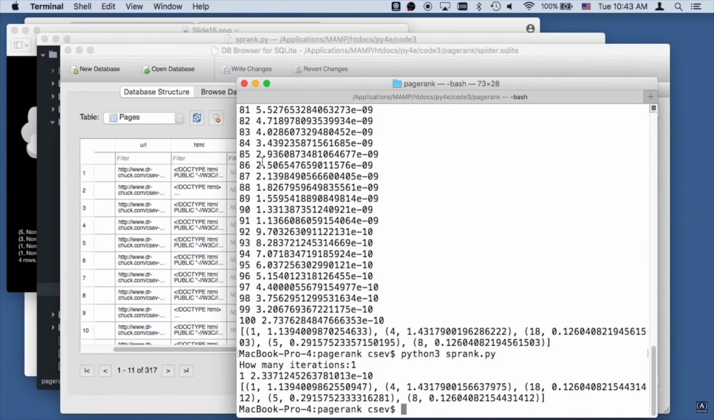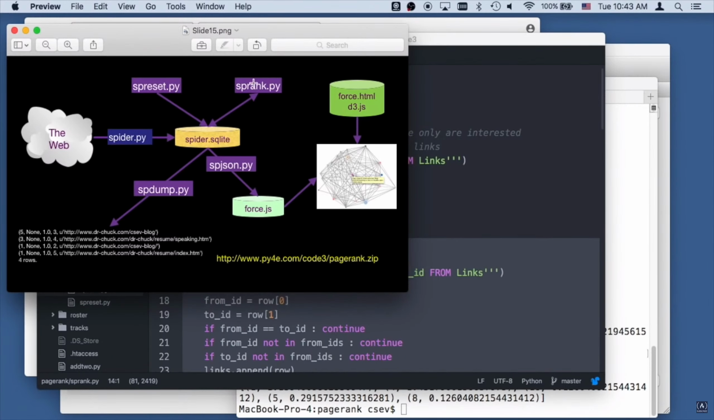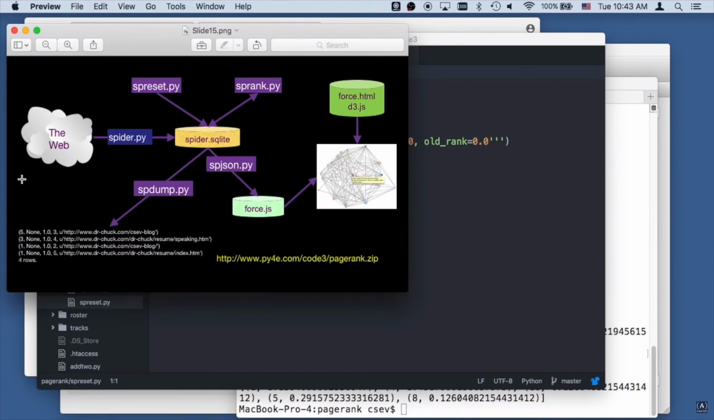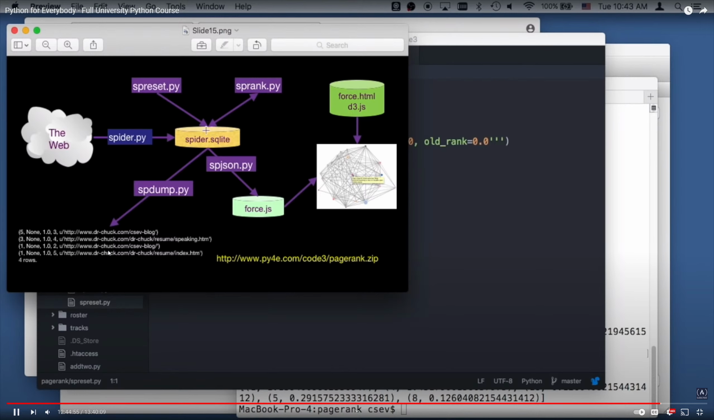Okay? So that was just this, SP rank, right? SP rank, and SP reset, we can look at that code. I won't bother running it. It just sets the old rank to 1. That's it. That's as much code as you got. It just restarts it and lets it rerun. So I'm going to stop now, and I'm going to start a new video where I talk about this phase here, where we're actually going to visualize the page ranked data.